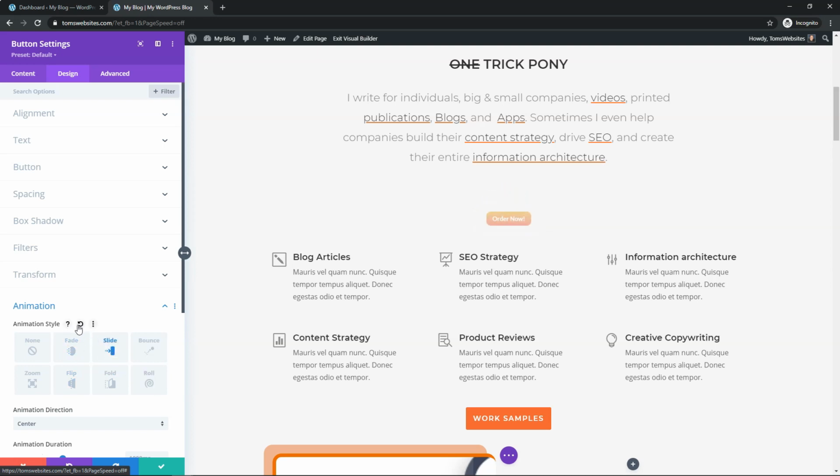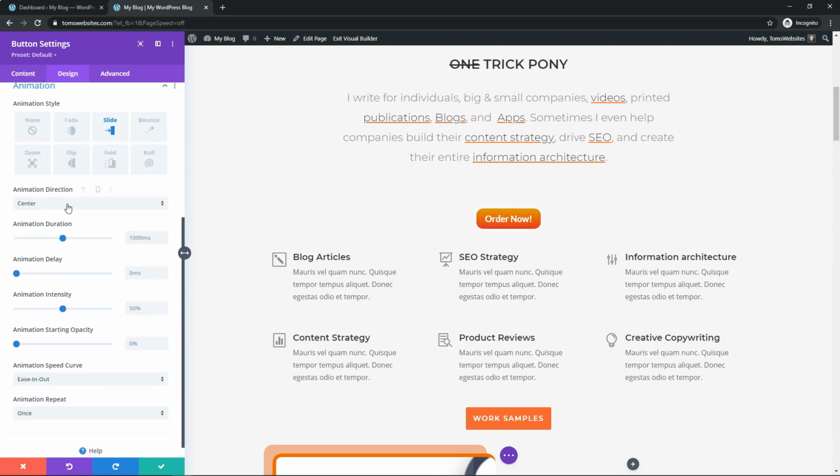So I'm going to just go with slide in this case. And here you can adjust where the animation direction comes from. So if you want to go to the right, it can slide into the right. Or it can slide up as an example. Or slide down. So it's up to you. I'm going to just leave it center because I want it to be a little more subtle than that.